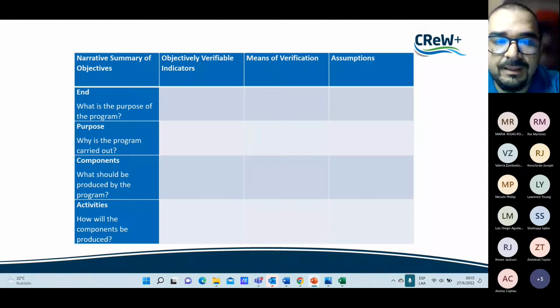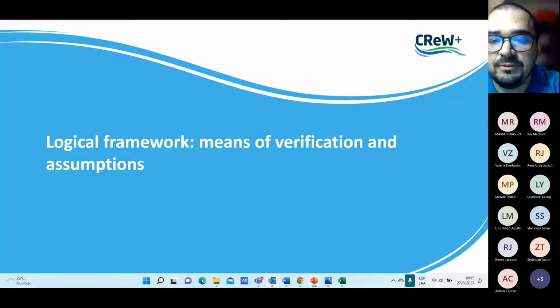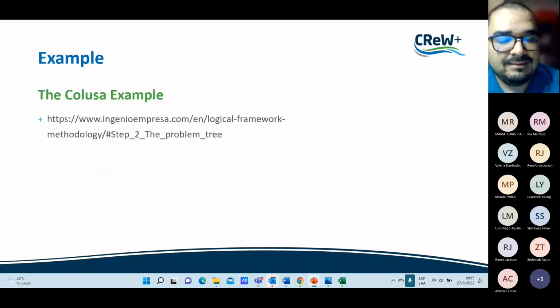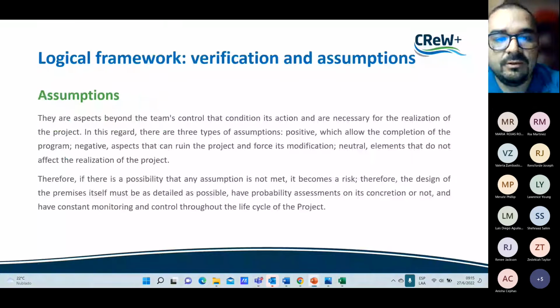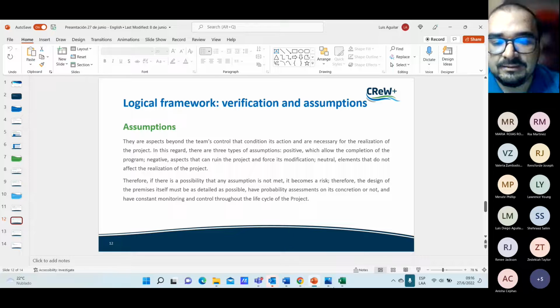So remember we have here our matrix: the end, the purpose, the components, the activities, and also the columns: the indicator, the verification, and also the assumption. It's a little bit tricky to show here in the PowerPoint slides some logical framework matrix because it tends to be very big. So we are going to see it in three ways.